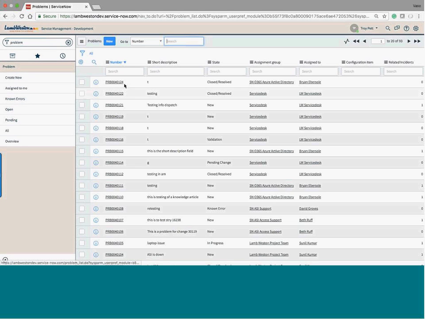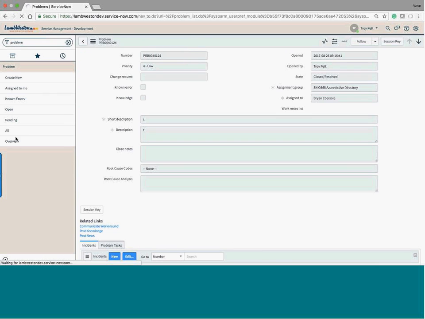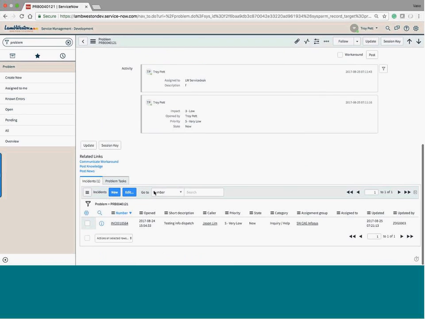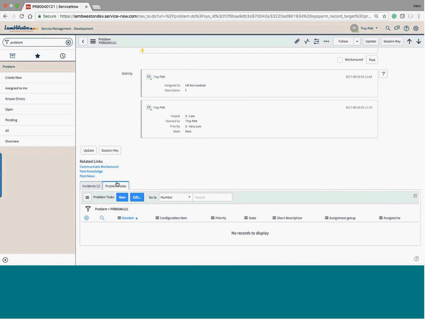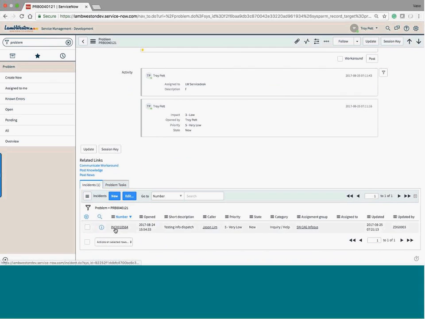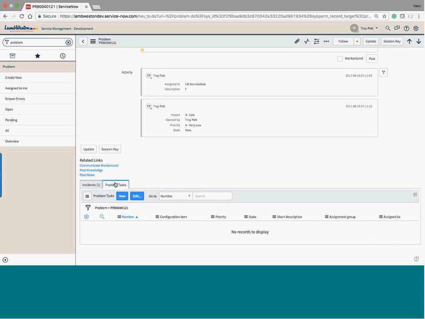Navigate to an open problem, and through the incidents here and the problem tasks. So we have a problem here, and this is a new problem. If you saw at the bottom, this is where you would view any related incidents and problem tasks. So practice would be, if you are using problem management, and obviously you guys are, to break it down into tasks so you can make people able to work on those individual tasks.